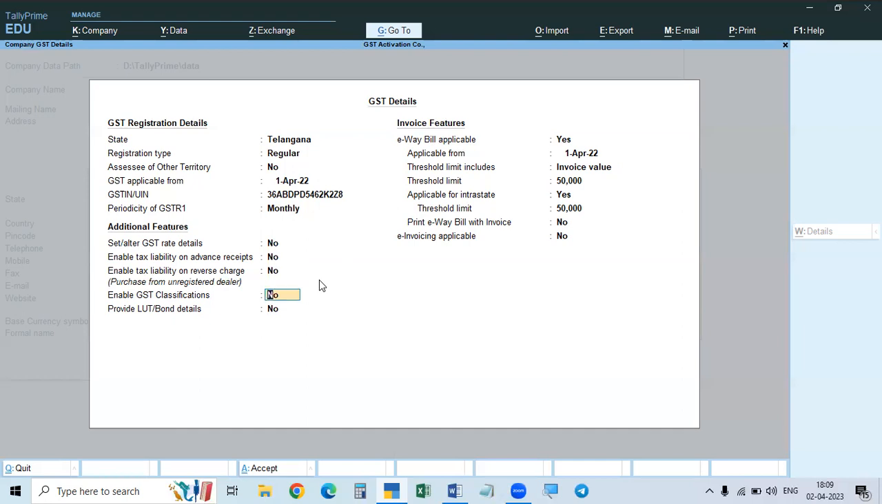Keep it no. And enable GST classifications and LUT bond details. These are all related to exports and supply to special economic zones. It is also like exports only. So in these two cases, now we don't want this, make it no. And after that, invoice features. In this case, there are two rules: E-way bill and E-invoice.